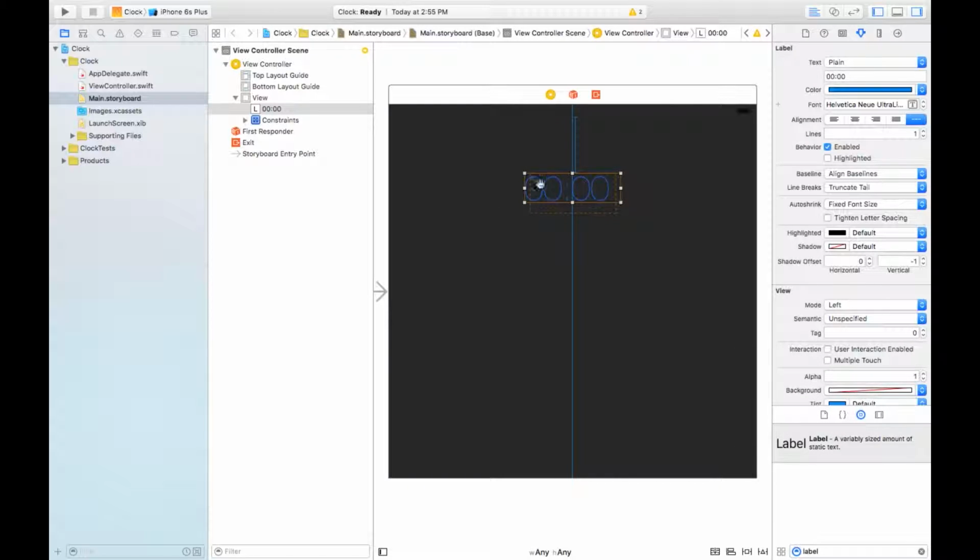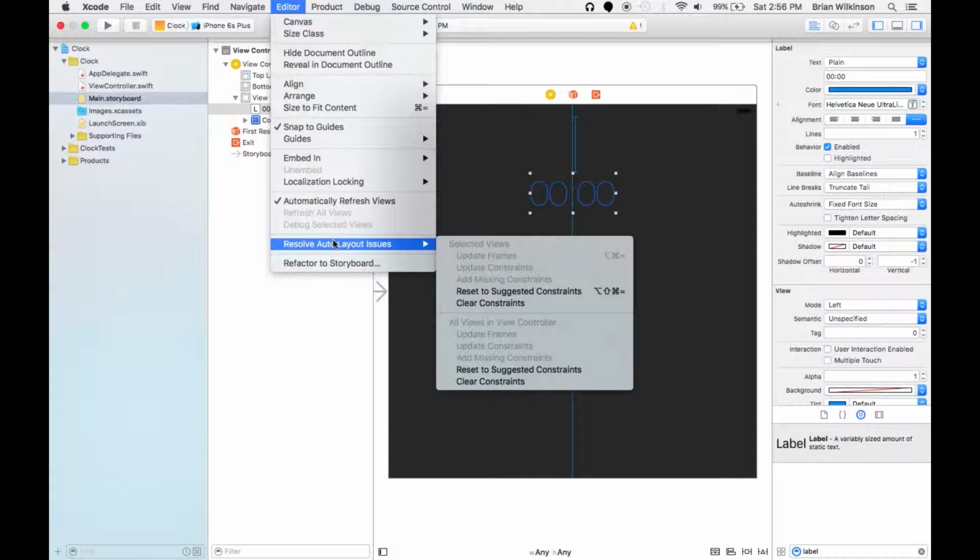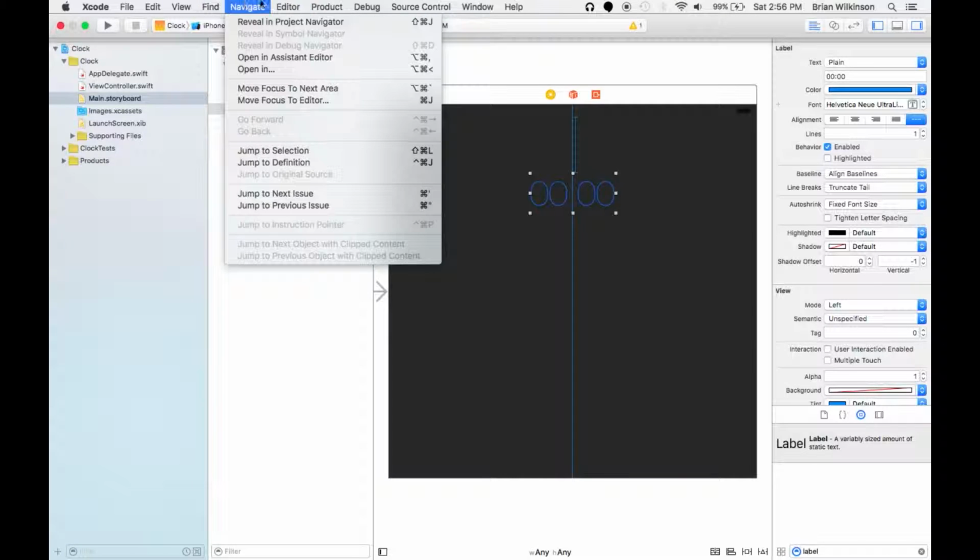And you can see I have the orange outline, which means that my frames are not quite right. So I'm going to hit Option Command equals, and to automatically update those frames, I can also go to the Editor, Resolve Auto Layout Issues, Update Frames, which I've already done.